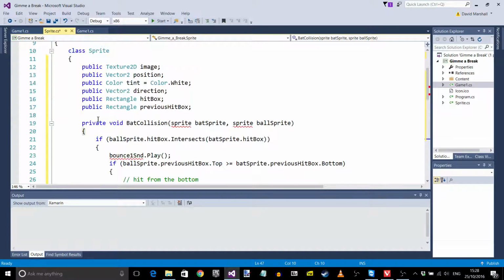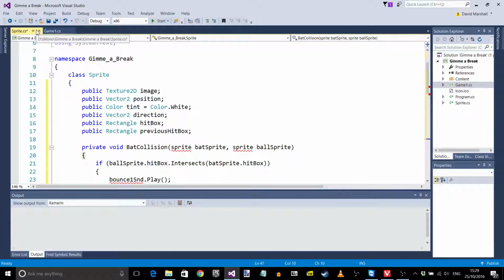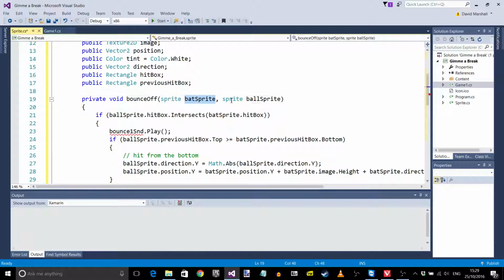And obviously it won't just work straight out of the box. Let's close Game1 down so we don't get confused. Put that inside the Sprite class. You see the indentation there? So there's no point calling it bat collision because it's now a collision between any two objects, which will bounce one object off the other. And that's a lowercase s. You know what, I'm going to change it here. That'd be easier to work with. And we don't know for sure that it's going to be a bat and a ball.